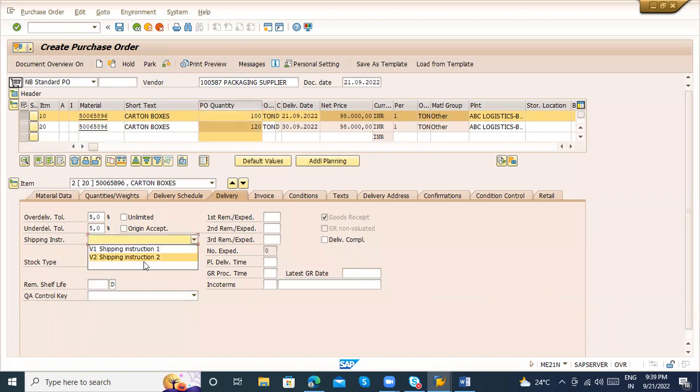And if there are any shipping instructions, you can mention that shipping instruction, like just come with boxes or you need to follow these shipping instructions, and all that you can mention here. Okay. And this is where you want to post the stock: in blocked stock, quality stock, or unrestricted stock. So unrestricted stock is nothing but, when we are receiving the stock, whether I can go ahead for the further process, like I can sell to the customer or I can consume those goods. Okay, so unrestricted is nothing but there is no restriction on this material. I can use it for any purpose.